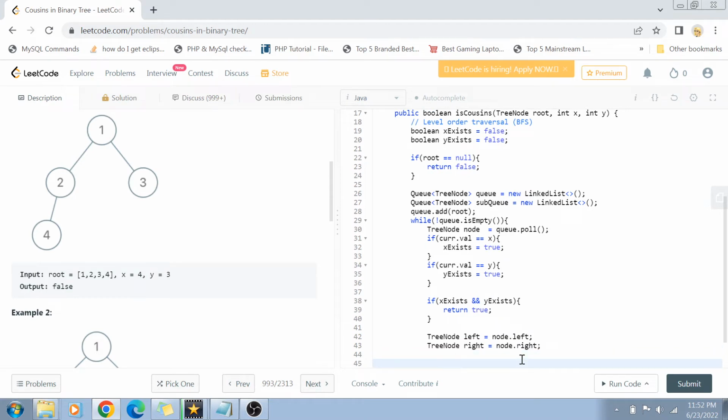Now, if you remember, the condition is that the cousins cannot be siblings, right? So these x and y values cannot have the same parent. So this left node and this right node have the same parent, which is node, right? Sorry, I have to rename it to cur because I am using cur everywhere. So let's rename this to cur. So both left and right nodes have the same parent, which is the current node. So if the left and right values are equal to x and y, it means that x and y are not cousins, they are siblings, so we have to return false.